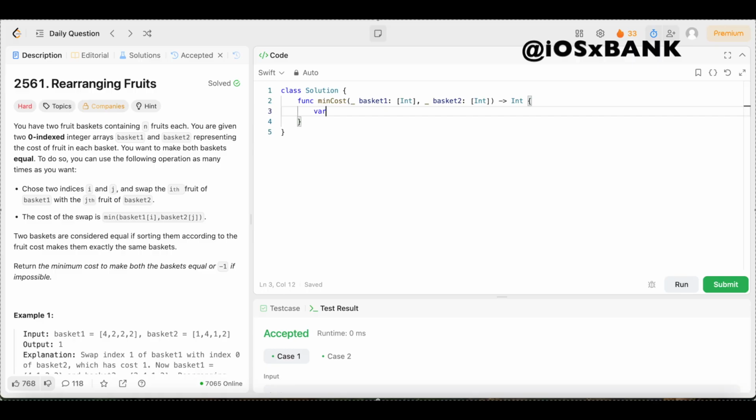To do that, we can declare a variable called m. We can say m colon, that's going to be a dictionary of integers, so square bracket int colon int square bracket, and we're going to initialize it with a blank dictionary like this. Boom. Now we need to count the occurrences of each fruit in basket 1.